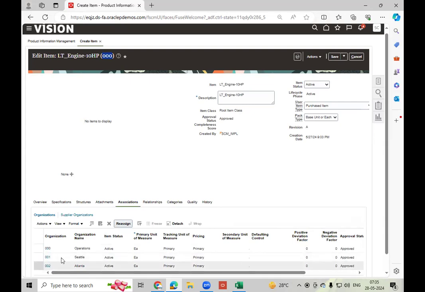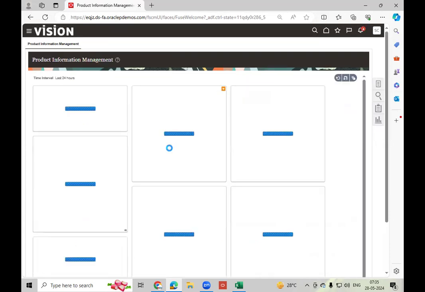So this is also one important interview question, right? Tell me the difference between master organization and inventory. Master organization is an item defining organization. So it will not maintain or manage any physical activities. So in those two organizations, I'll perform transaction, stock, everything. So finally, we created the item successfully.